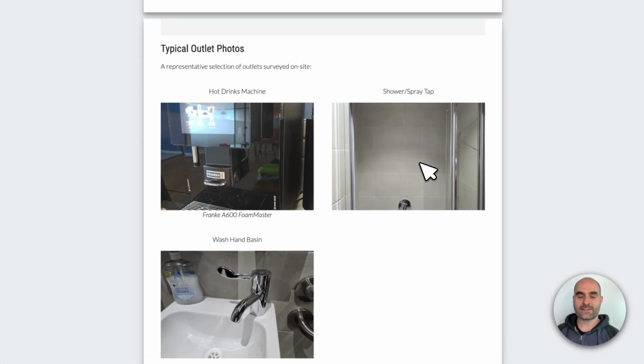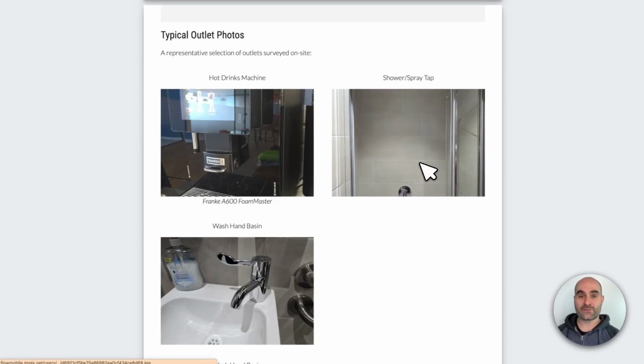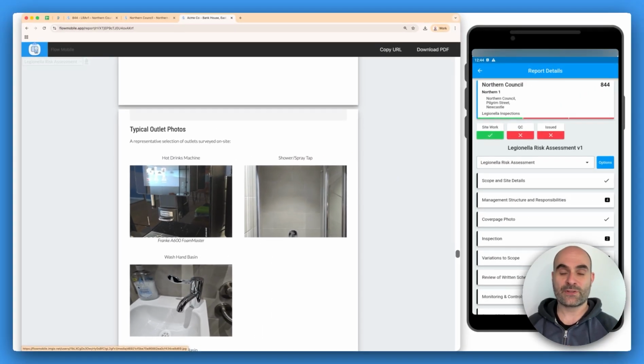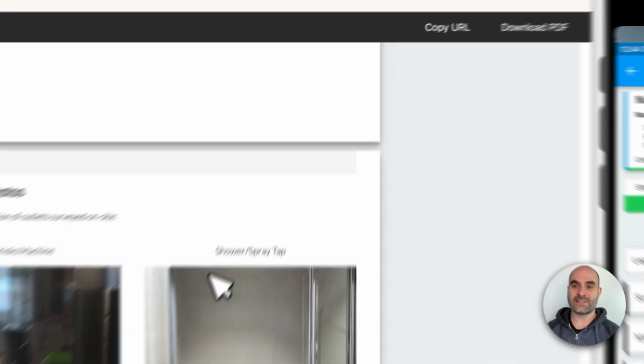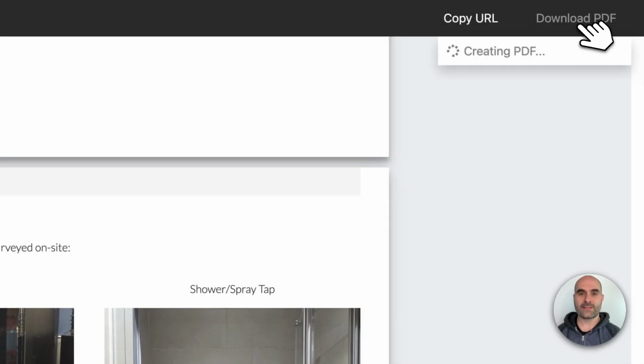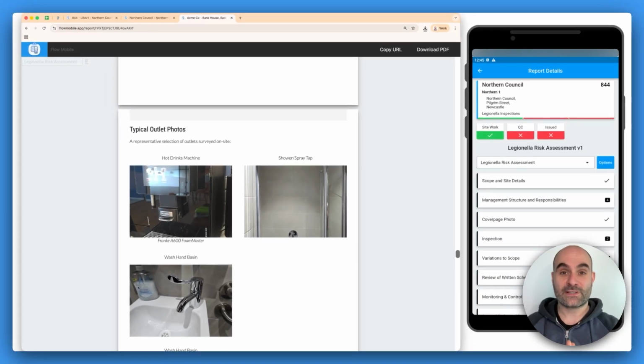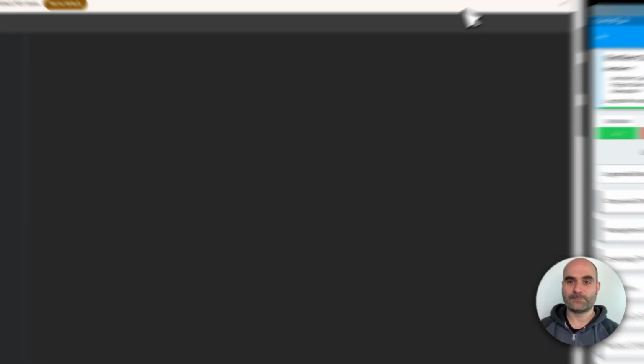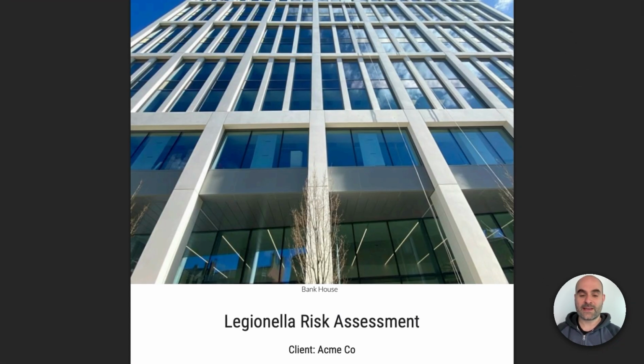Lastly, we have these appendices, and because we've ticked some of those typical outlet checkboxes, we have those shown here. So once you're happy with your report, the last thing to do is to download the PDF. This is what you send to your clients. The downloaded PDF will have some changes. Everything we've been looking at so far has been a preview, and so the downloaded PDF is the sort of finished article. So here's our downloaded PDF.